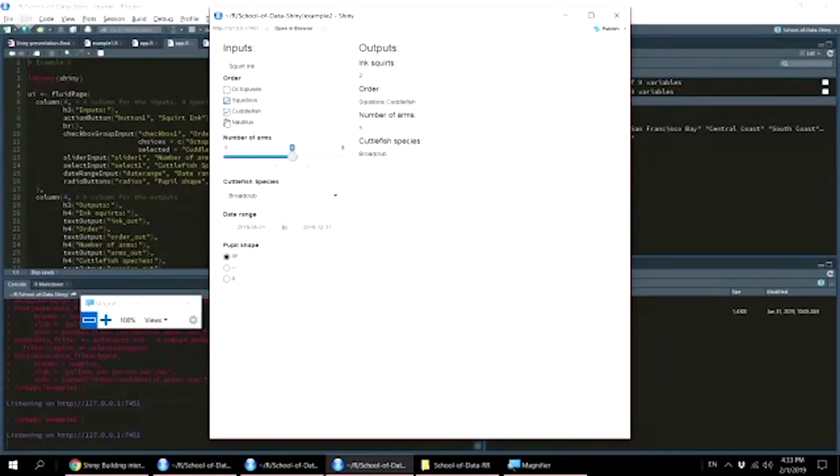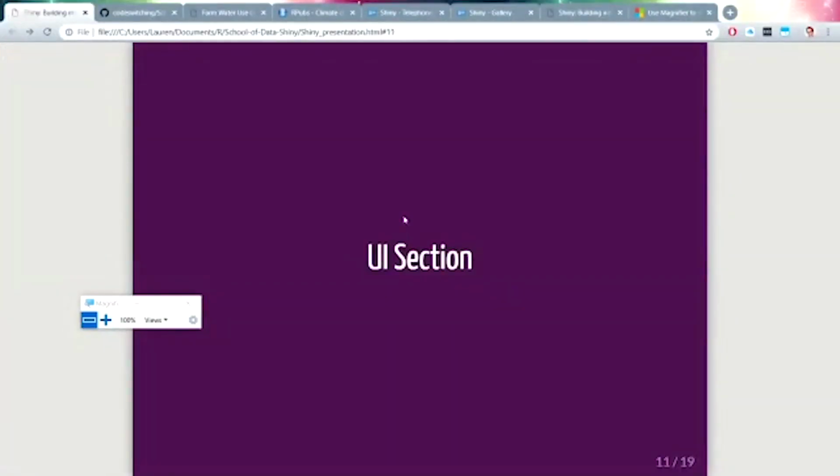You can have different checkbox selectors. You can have a numeric slider like we just saw. You can have a menu like we just saw. Shiny even has a very specialized date range widget, which is kind of cool. I really like that. And you can have these radio buttons, which are just like the checkboxes, except you can only select one at a time. And this is by no means an exhaustive list.